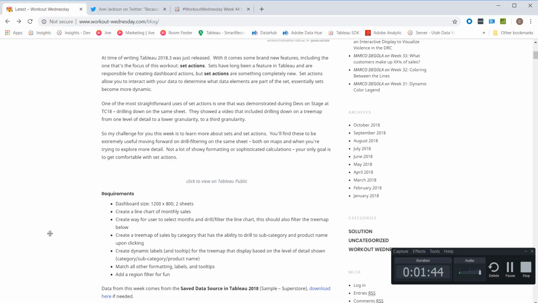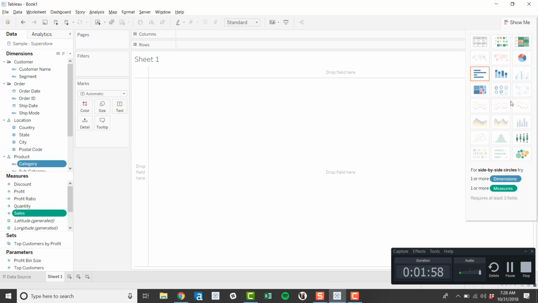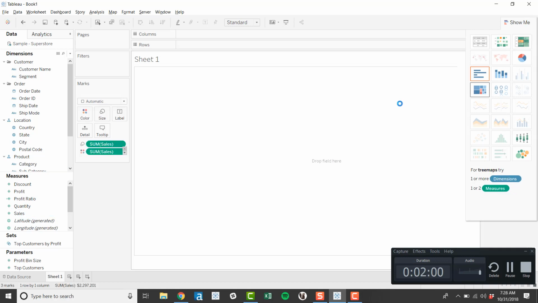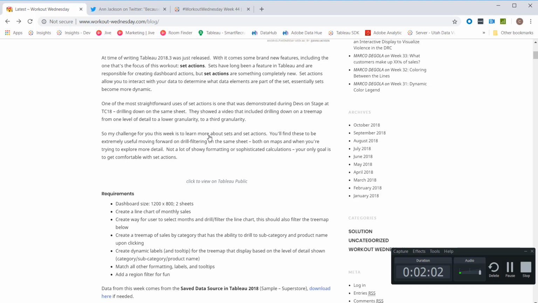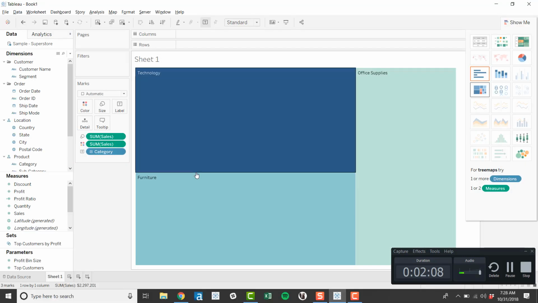So what I want to do is see if we can get there with that methodology just mentioned. So category, subcategory, and product name. We could build out a tree map, right? So let's say category and sales. Just go to Show Me because it's easy, and build a tree map. And this looks similar to what Anne was displaying. Category, we have that here. Technology, furniture, office supplies.